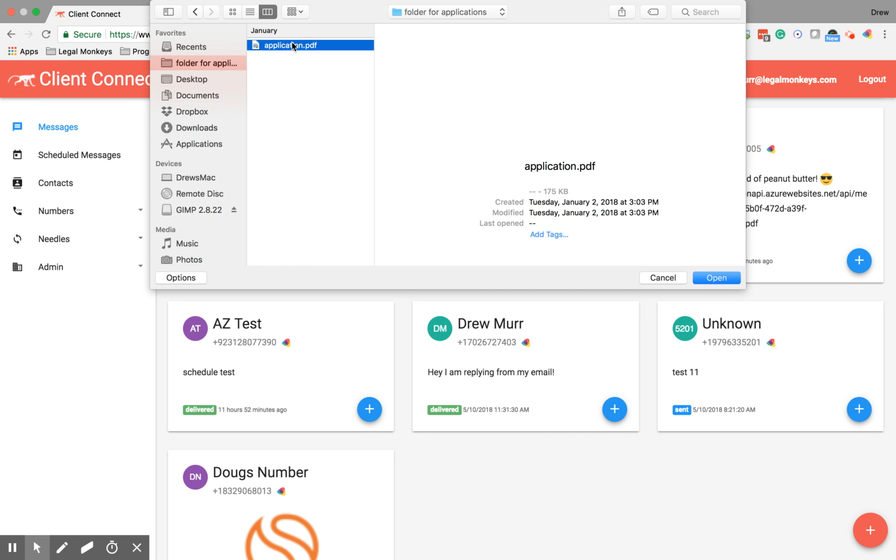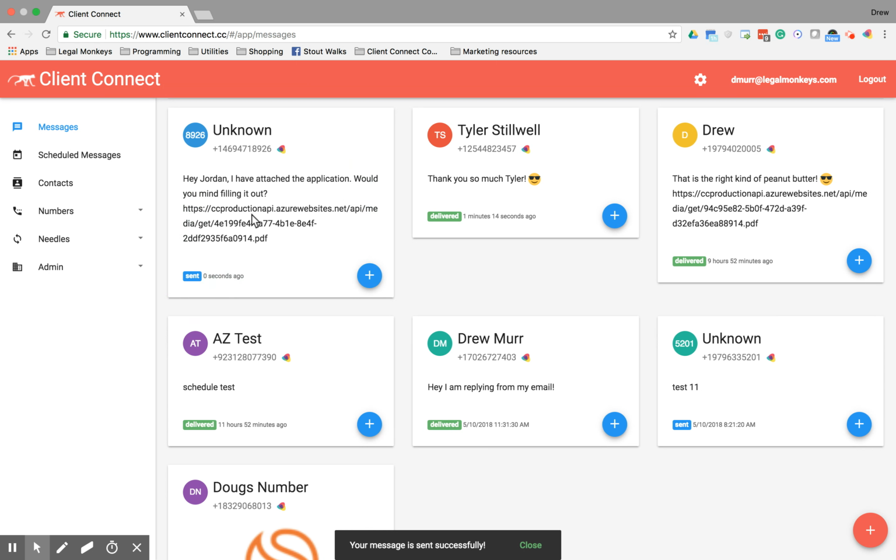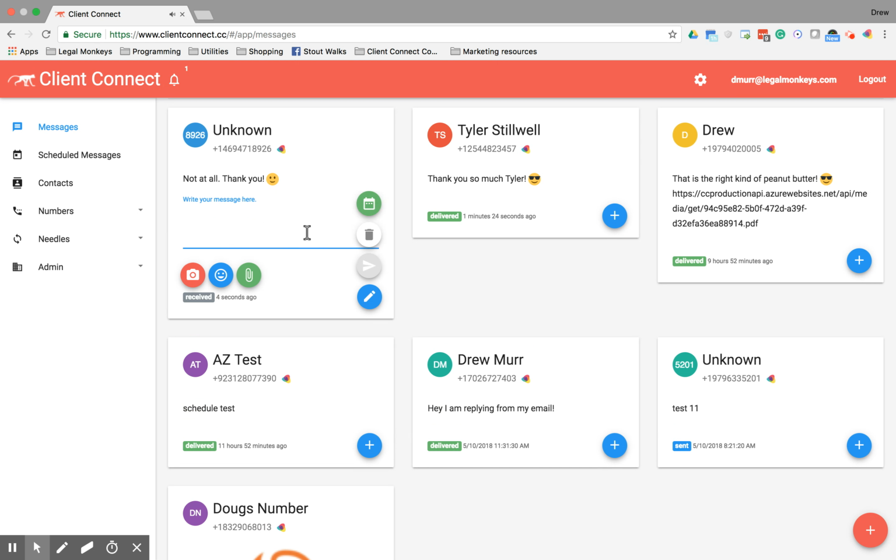So what I'm going to do now is I'm actually going to put the application.pdf in the text message. And I'm going to say, hey, Jordan, I have attached the application. Would you mind filling it out? And as you'll see, that text message went out as I composed it, as well as a link to the application itself. So now we have a new applicant for this job.